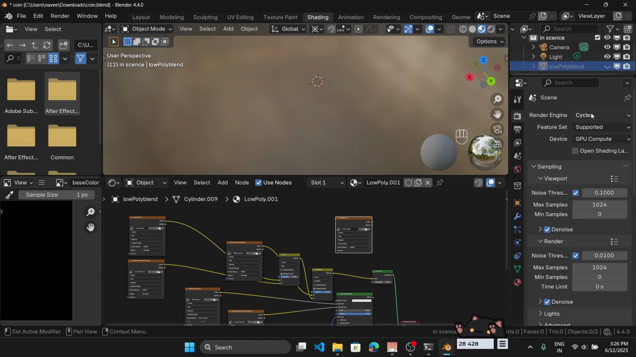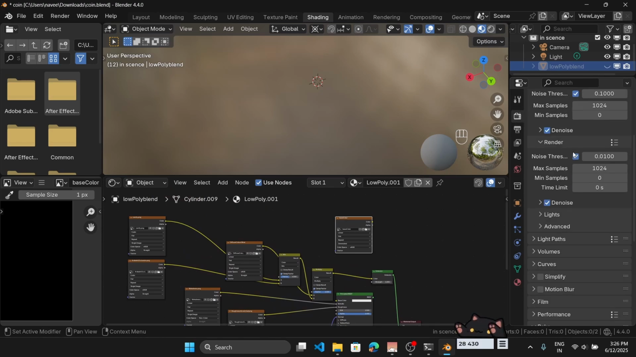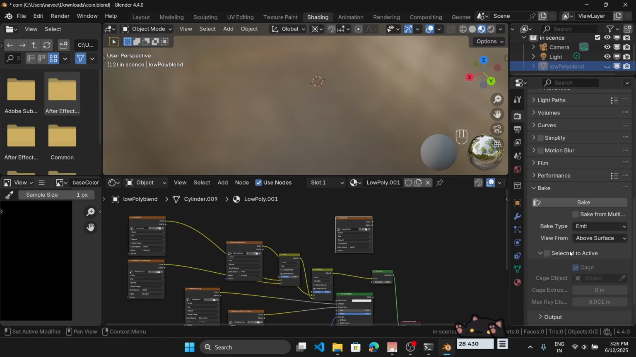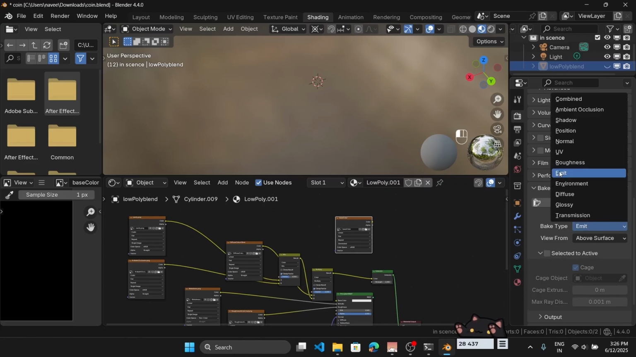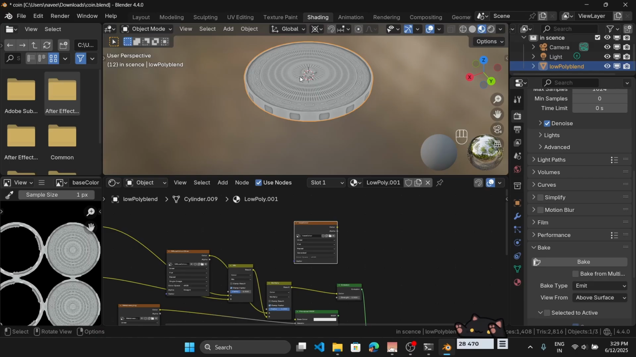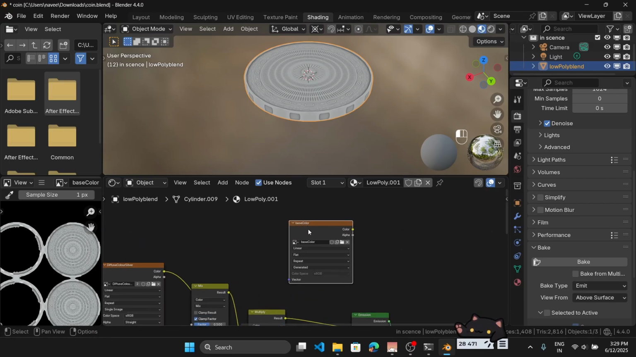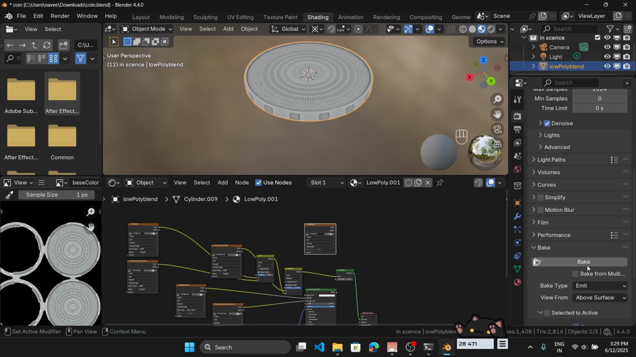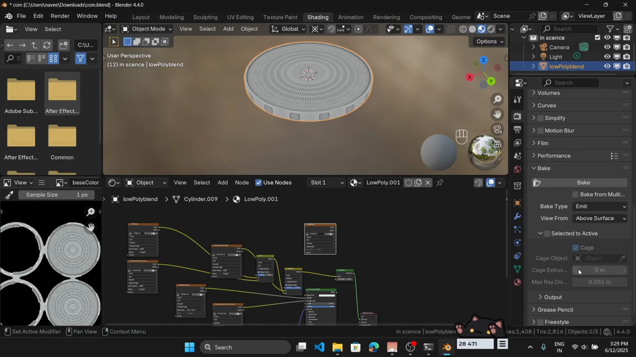In render options, choose Cycles, and under bake, if you have selected to active turned on, disable that. Set the bake type to emit. You will have to have your object selected as well as your new image selected, and then click on bake.